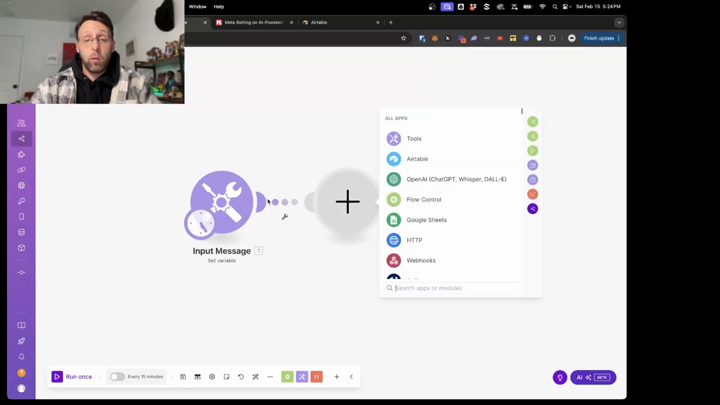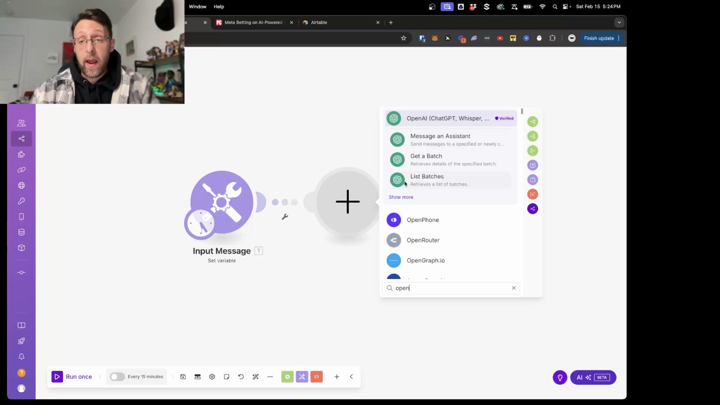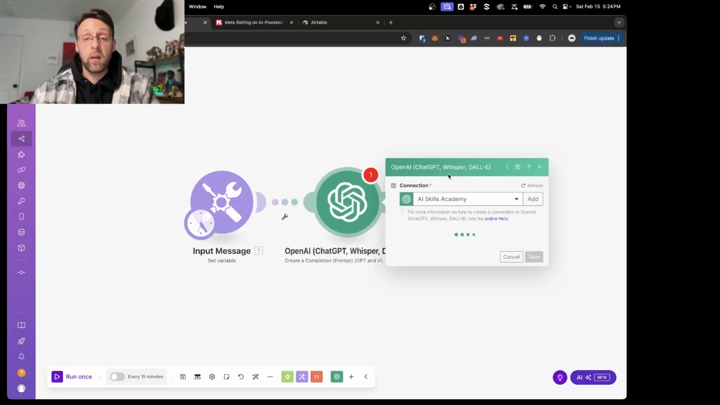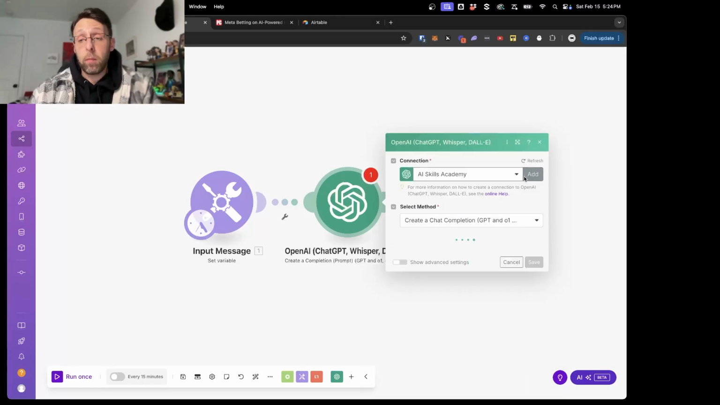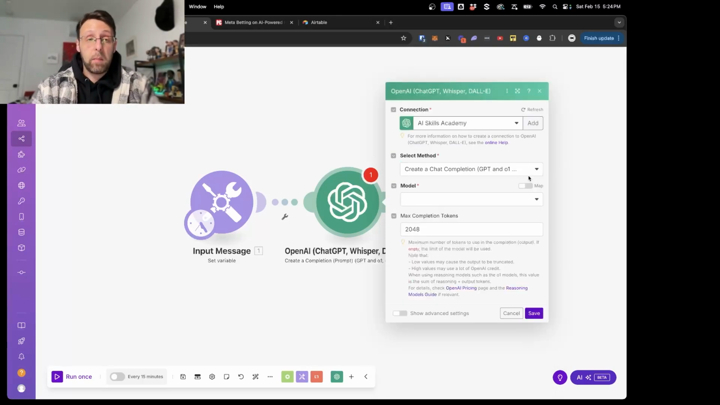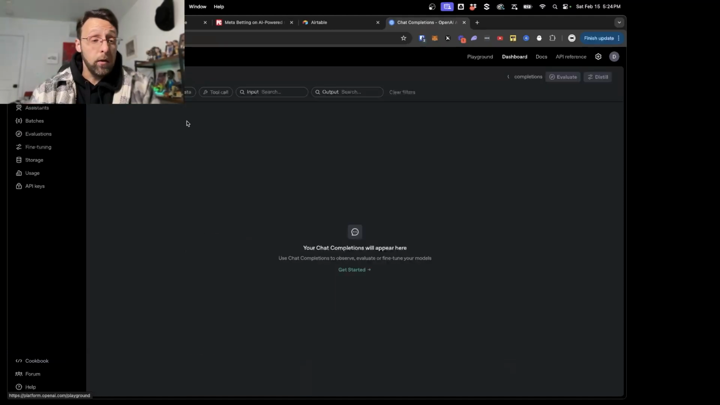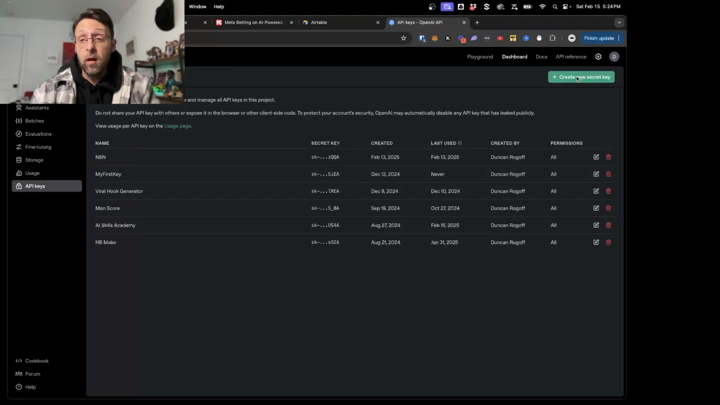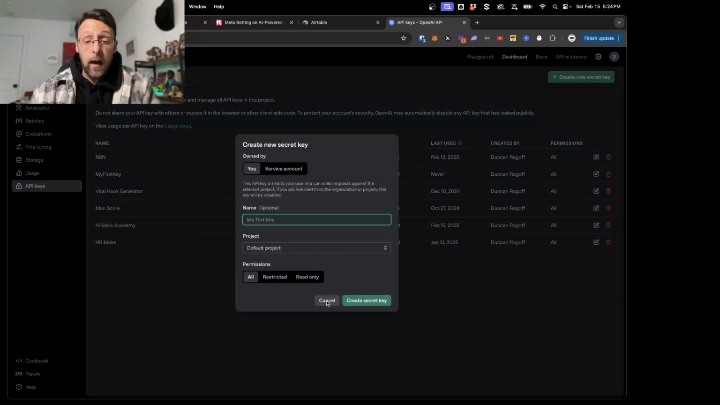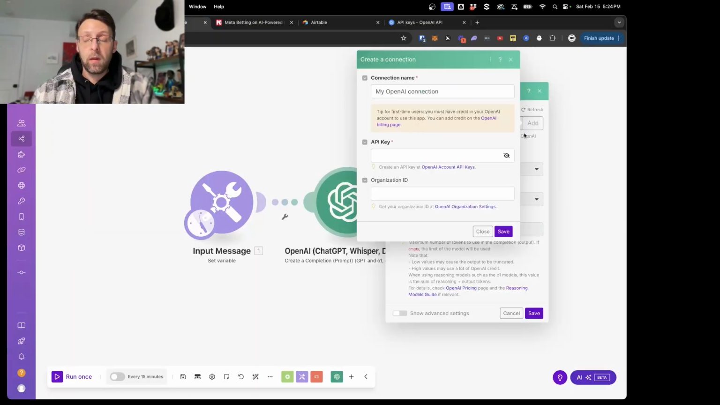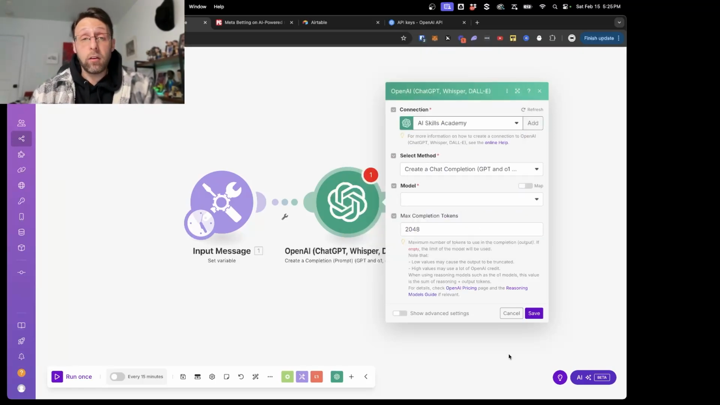So here, the next thing we want to do is come into OpenAI, go into show more, and create a completion. And if you don't already have an OpenAI connection, it's really easy to set up. You just come over to platform.openai.com. If you come into the dashboard and go into API keys, you can create a new secret key. And then you would just copy the new secret key, the API key that it gives you, and you would come into add here. And then you just need to paste the API key in. I already have this done, so I don't need to do this again.